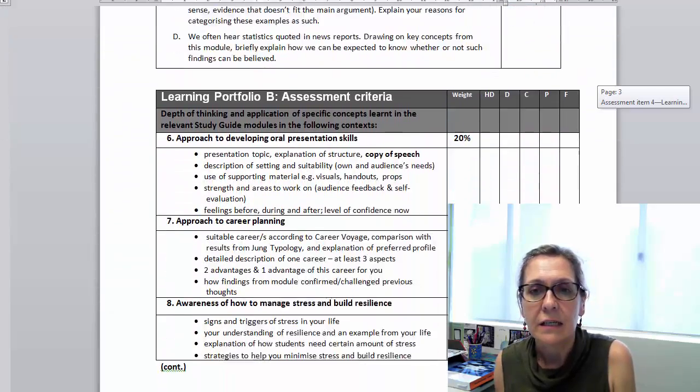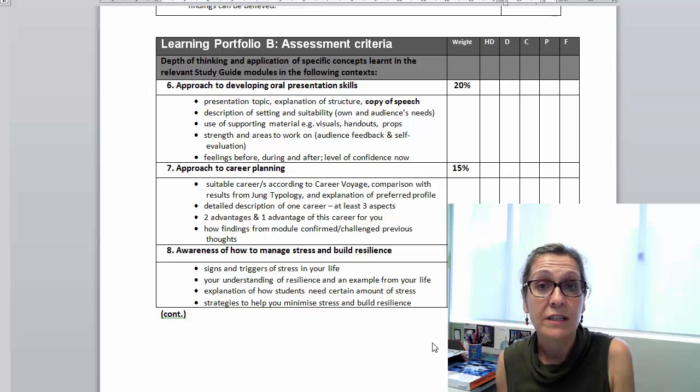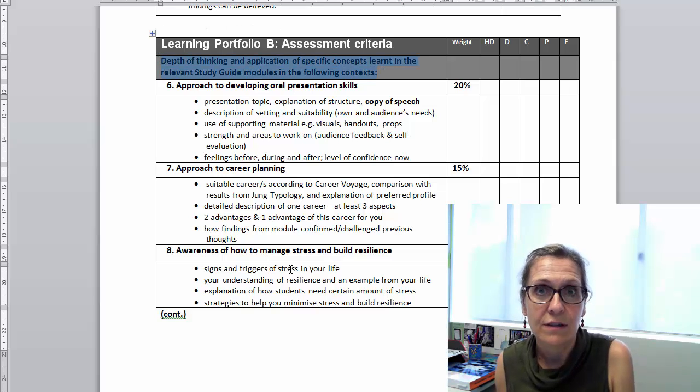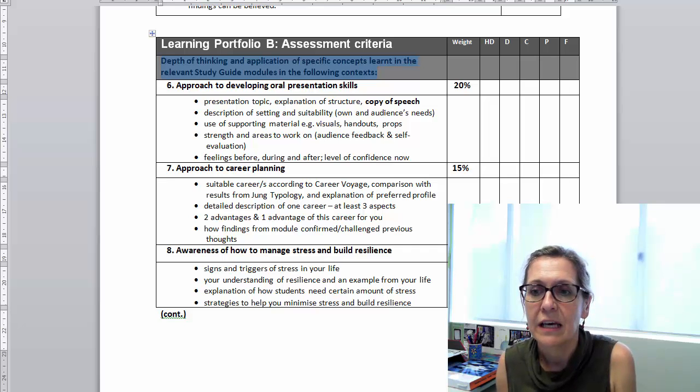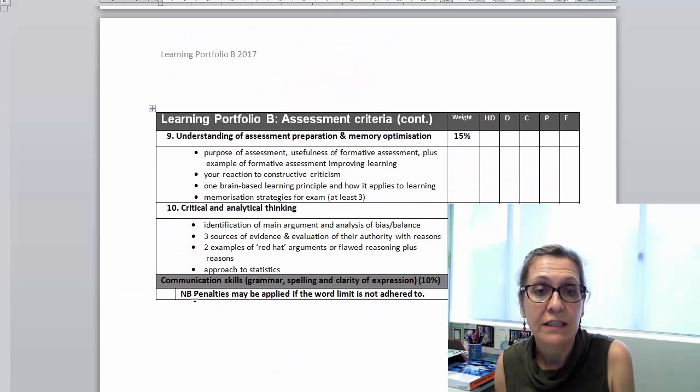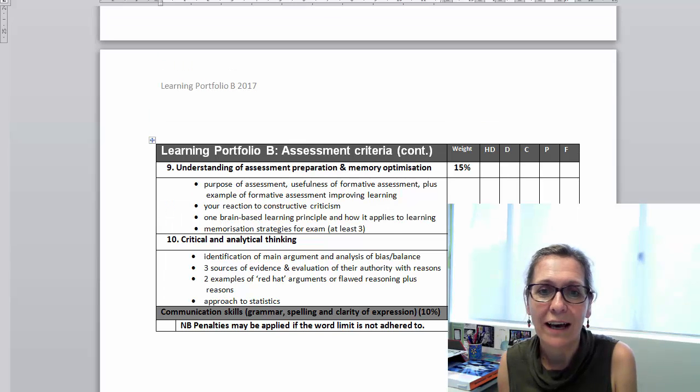Now, the assessment criteria is here. Make sure you check that out. As with Learning Portfolio A, we're looking for depth of thinking and application of the specific concepts that you've learned. So we want to see that you're really showing off your knowledge, that you are referring very specifically to the concepts that you have learnt about. And of course the other overriding criterion is your communication skills. Please take care with your spelling and grammar and try to write in a concise and clear way. If you are having trouble with your word limit and you're way over the word limit, remember there is some advice for you there in Module 3 on how to cut back.